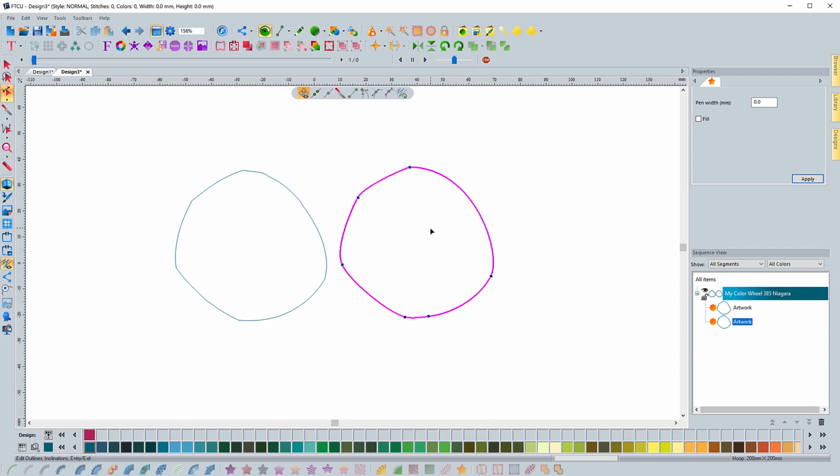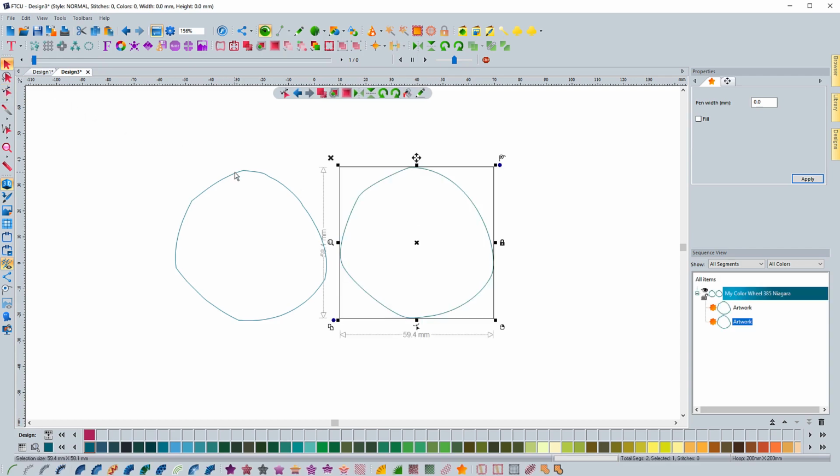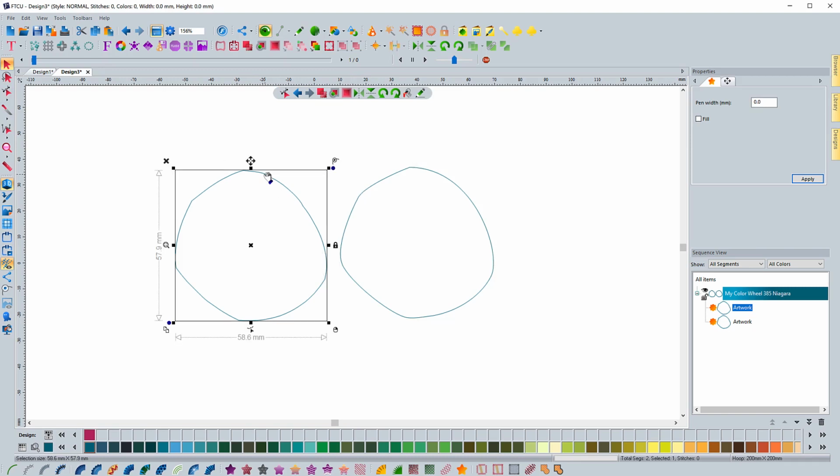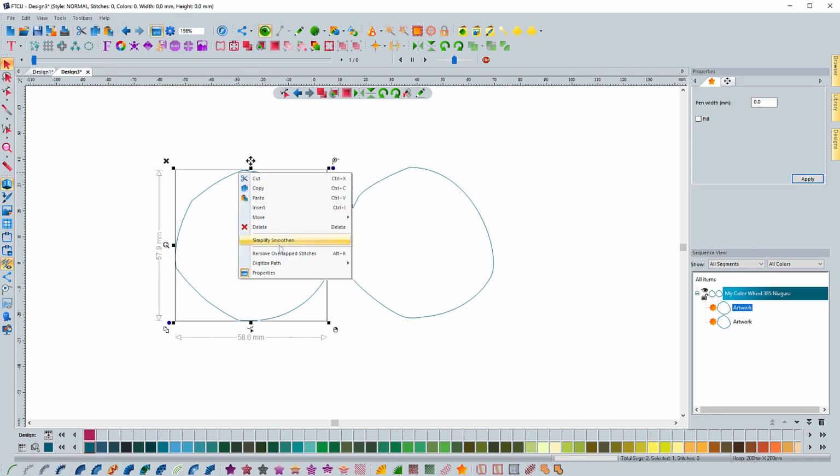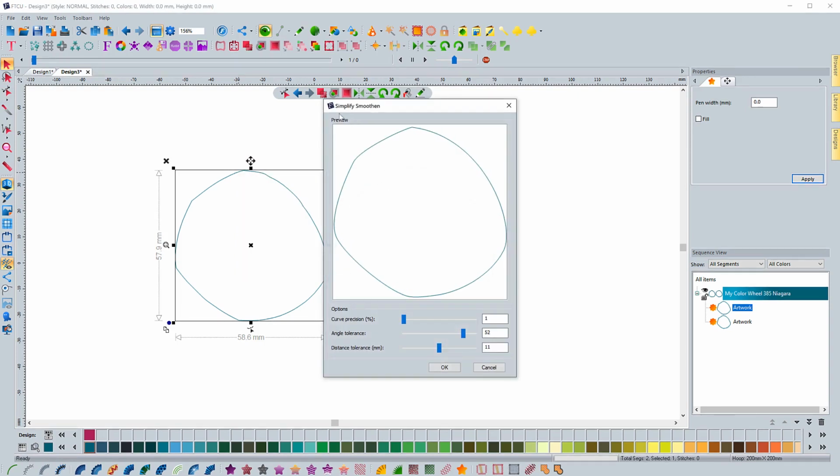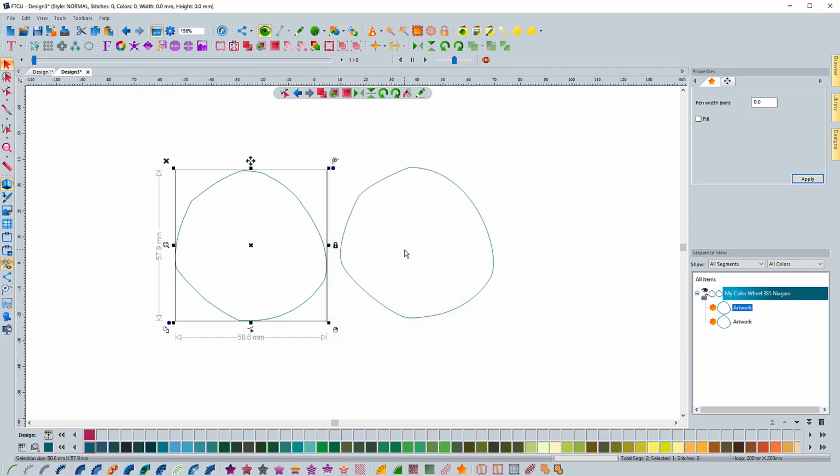So that is the Simplify and Smoothen feature, and to access it, you just select something, and then with the regular selection tool, you right click and choose Simplify Smoothen to get to that dialog window, and then you can make the changes here. And that is Simplify and Smoothen.